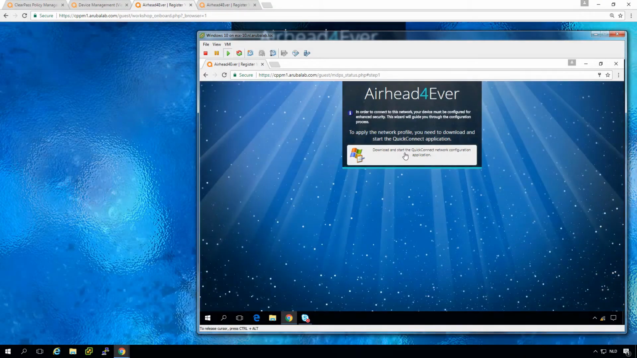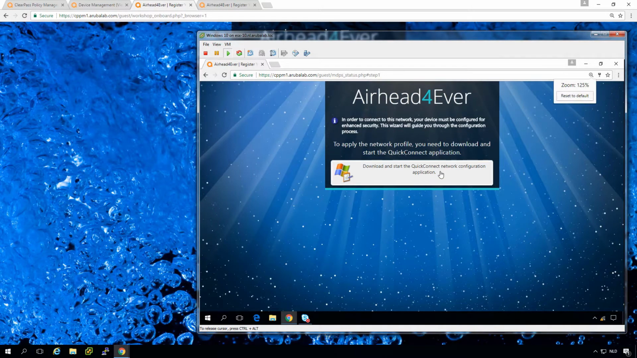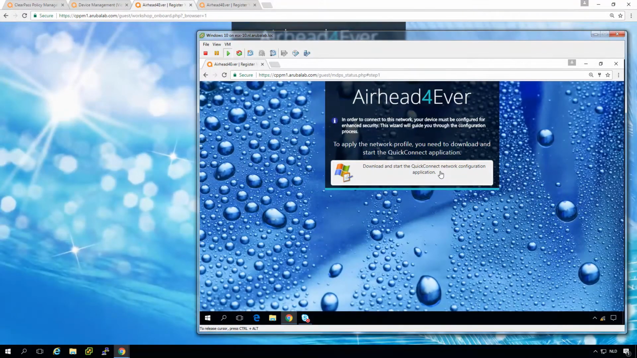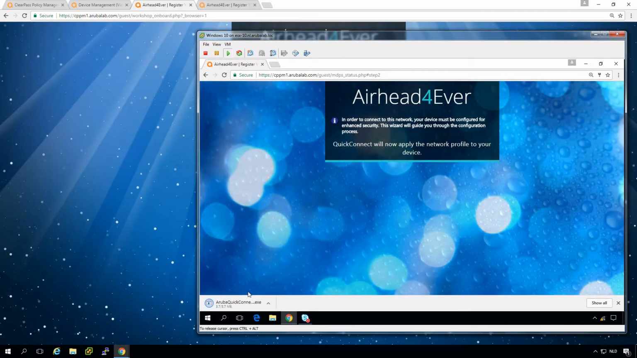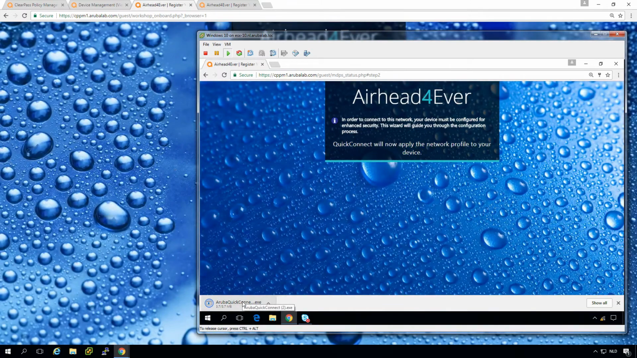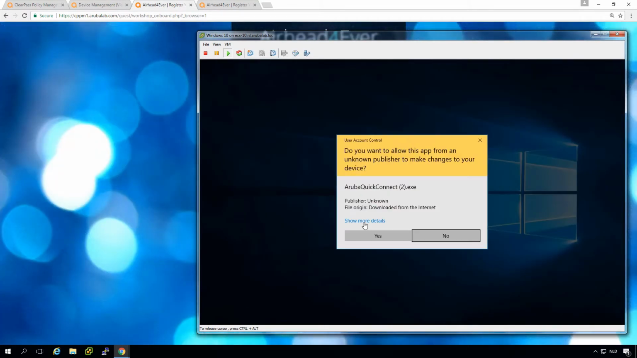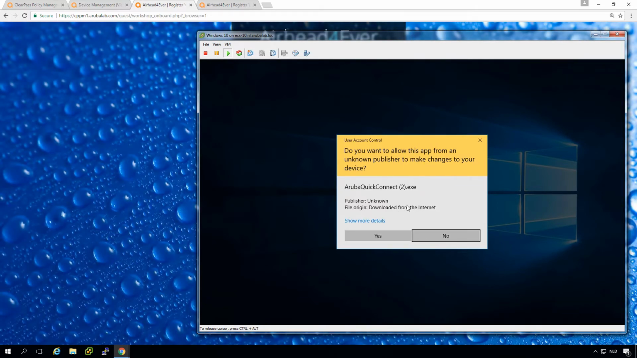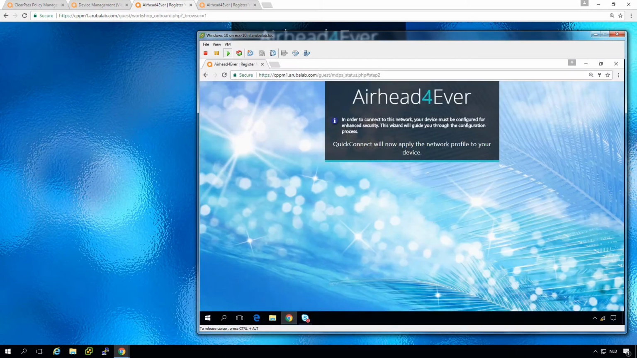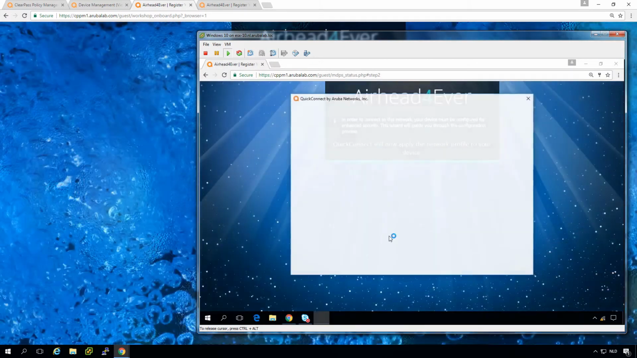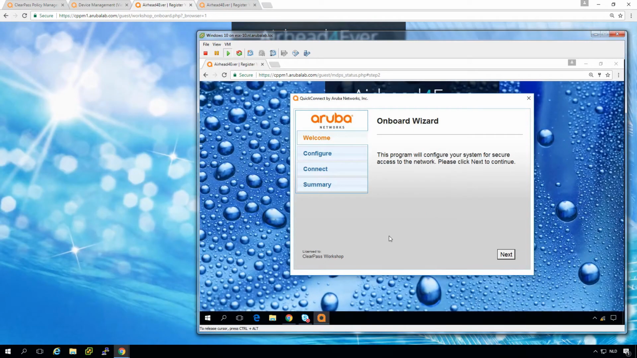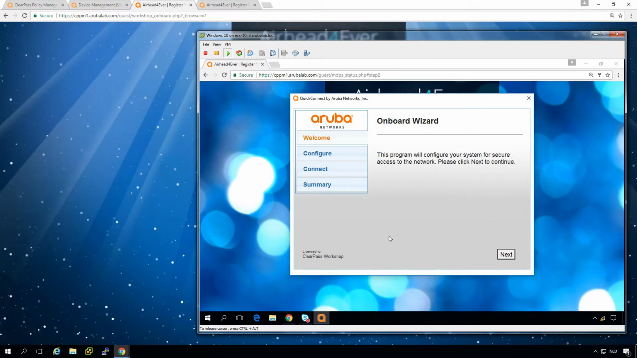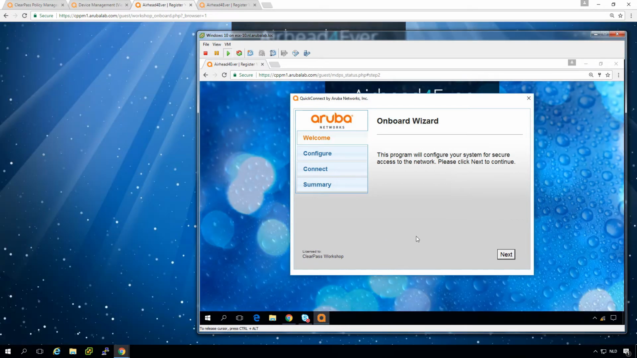Because we are on a Windows machine, it proposes that I download the Quick Connect application. Let's download that one. When it's downloaded, we will start it up. As you can see, here is the security warning. If you want to get rid of this security warning, you need to install a code signing certificate on the ClearPass, so the Quick Connect application will be properly signed. For the end user on Windows, it's basically just starting up this application and clicking next.